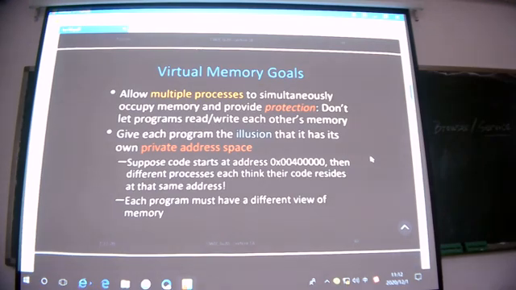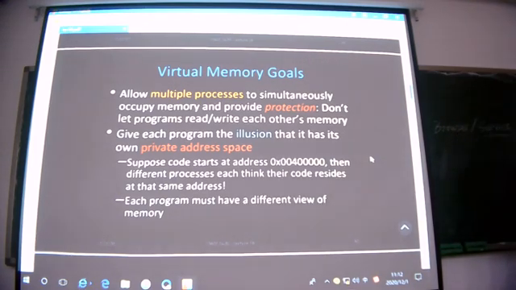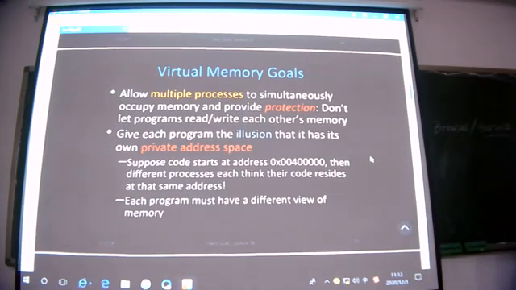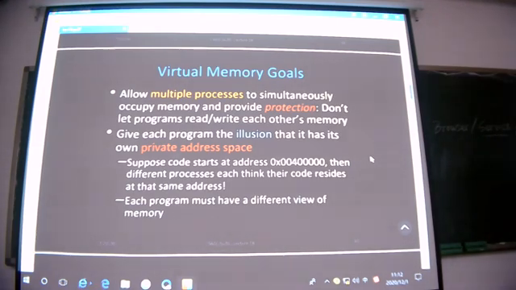Allow multiple processes to simultaneously occupy memory and provide protection. Don't let programs read or write each other's memories. The schedule is very useful and necessary. Give each program the illusion that it has its own private address space. Private is necessary. The address is 1, not 2. If the address has 2, the schedule is complex. So the address is only 1.